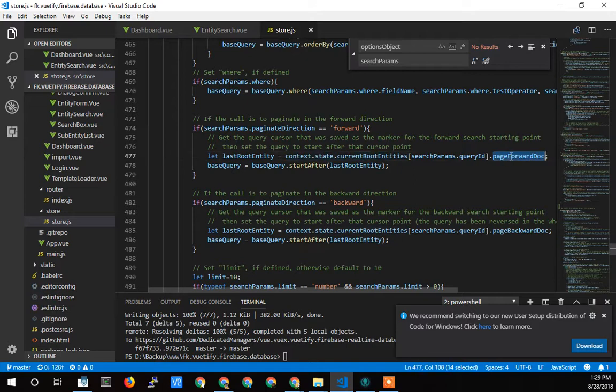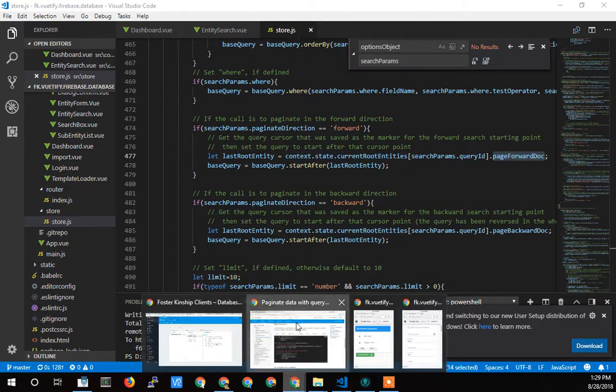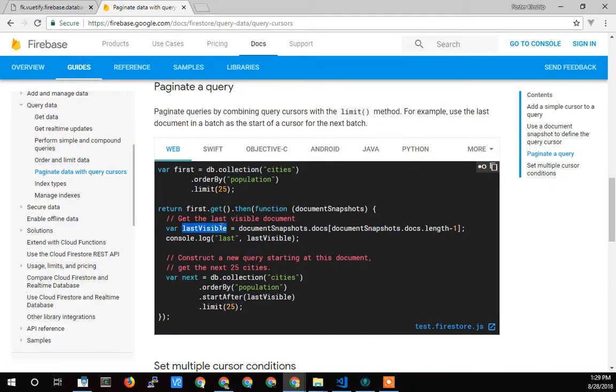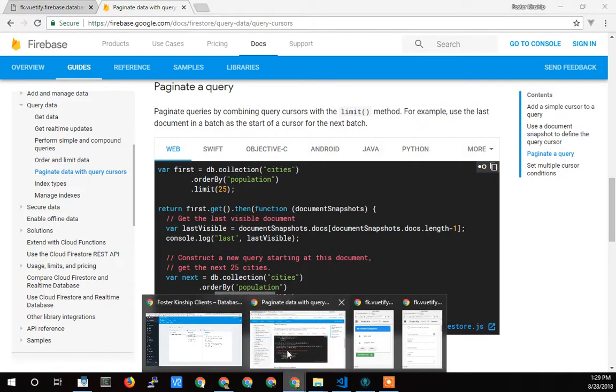I store that page forward document point. So I'm storing this right here from the documentation. I'm getting my query, and after I get my query, I'm storing that last visible document to be used in my start after. So that's basically following the documentation right there.